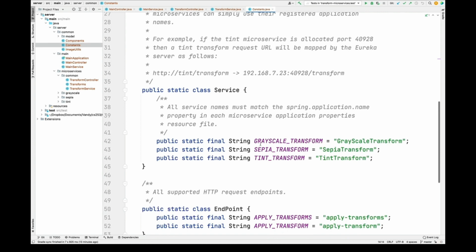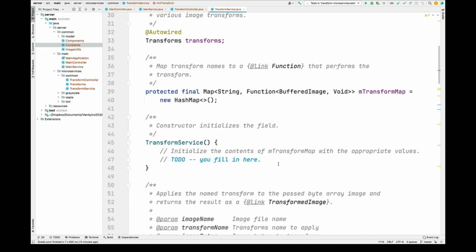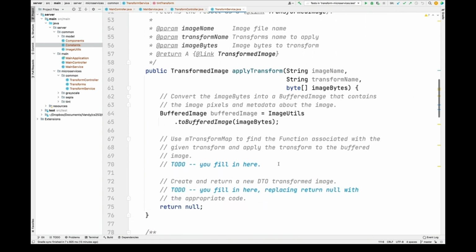You can see here we've got string names for the various types of transforms. And so you enter those in the constructor, in the map, and then you also will put in the appropriate method reference that will do the transform. So you'll have a method reference that transforms grayscale, you'll have a method reference that transforms sepia, a method reference that transforms tint, and you can find those methods if you look further down in the file.